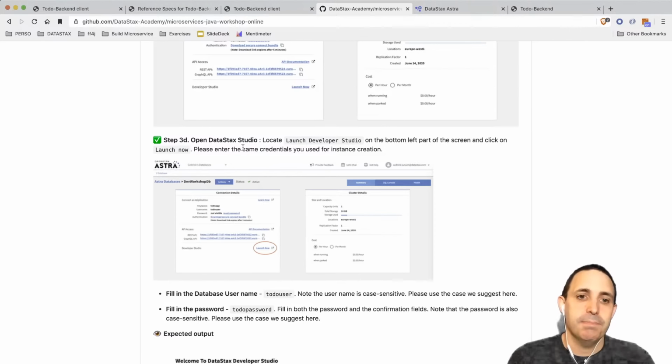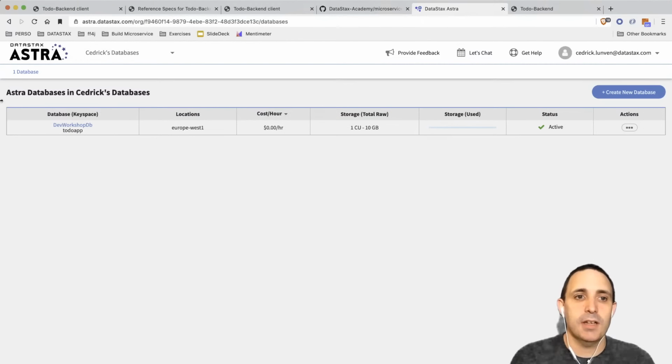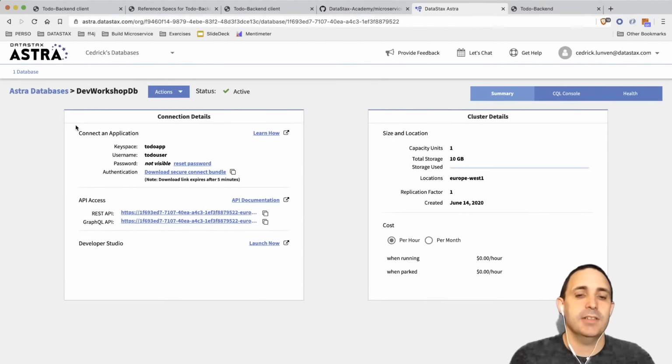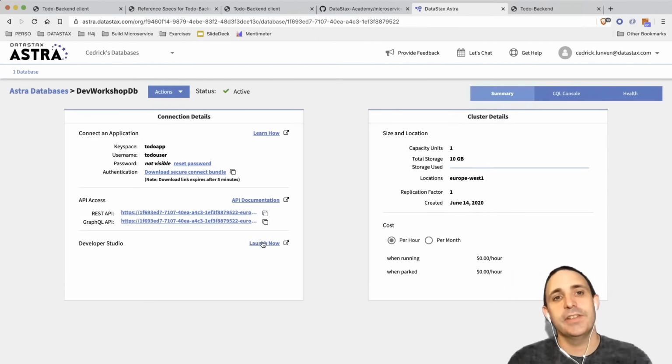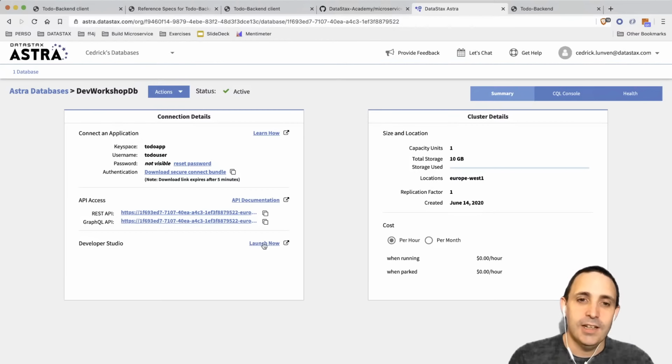So now it's about opening DataStax Studio. I'm going to Astra, I'm going to my instance, and I will open DataStax Studio, Developer Studio. So locate Developer Studio, launch now. I made a nice screenshot for you, and you will launch now.